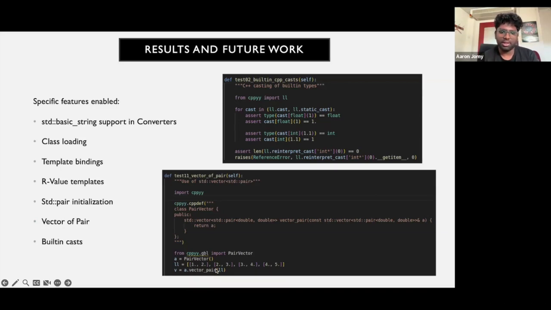And then that goes into your C++ vector, and now you can call, I mean, you can extend your class pair vector to do anything with C++ vectors, and then you can call them from the Python side, which I haven't done here, but that's the use case. And also built-in casts, which you can see on the top.